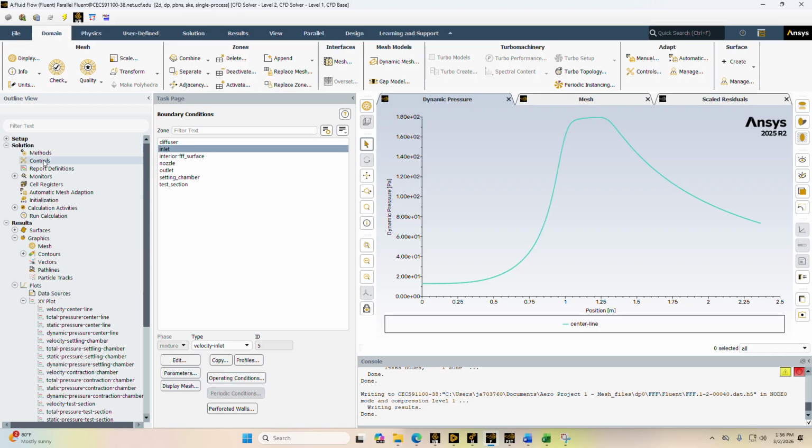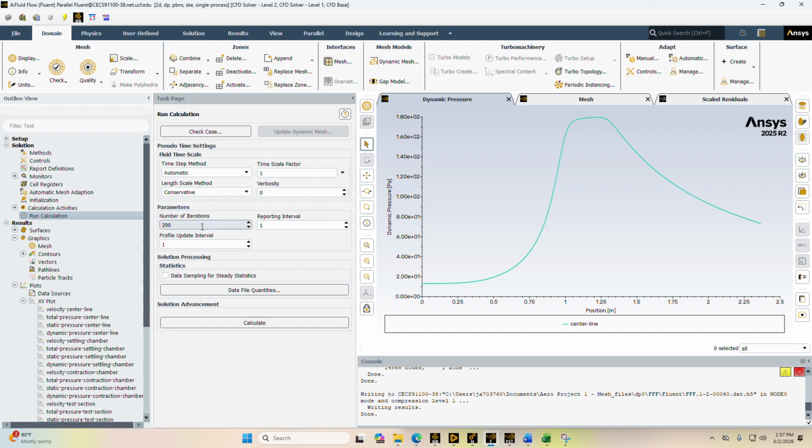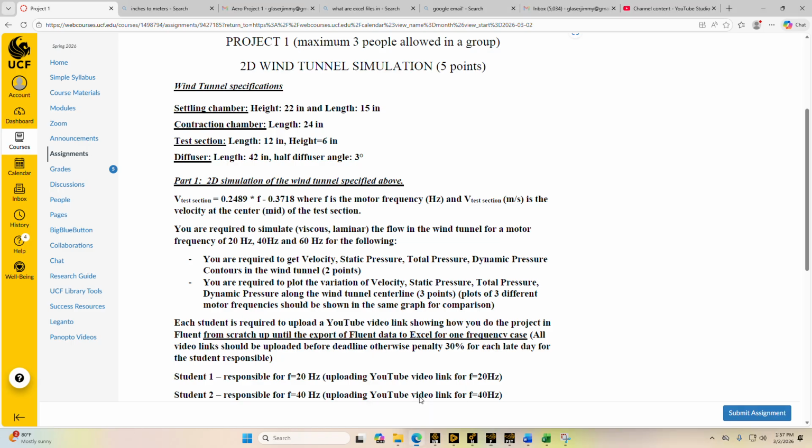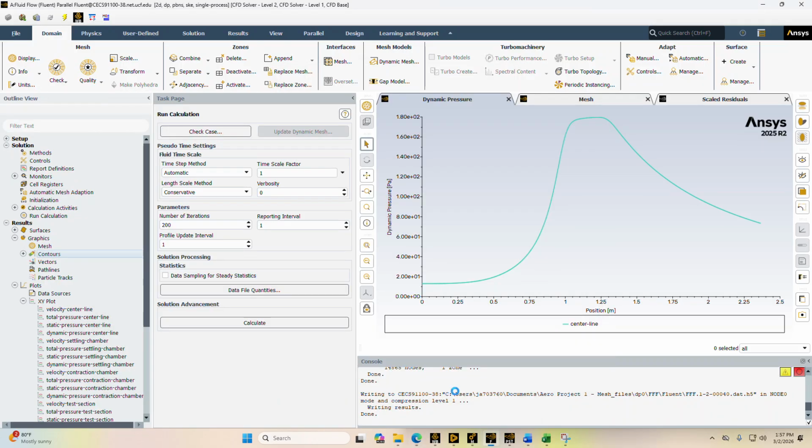Your setup's good, so then that means you can go in here, set your iterations to 200, don't go over 500, and then calculate. So everything's gonna calculate, and then you can go into contours. So that's the next step. So you got your equation, you got your drawing, now you gotta do velocity, static pressure, total pressure, dynamic pressure, contours in the wind tunnel. So your contours are gonna be in here.